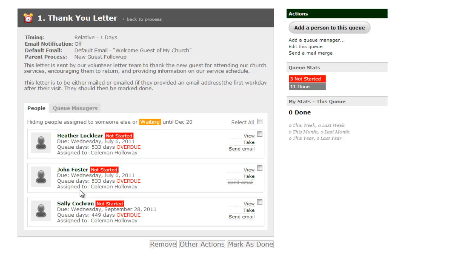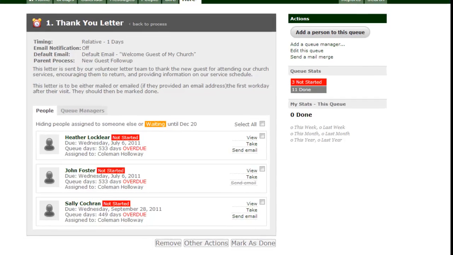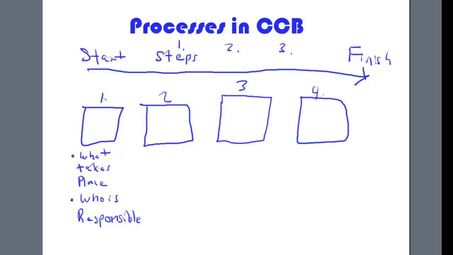But it gives you a way to look into the processes, the things that are happening in our church electronically. And all I'd like you to do at this point is to begin to think about the processes that you want to place into CCB. What takes place in that step, and who's going to be responsible for that process taking place. So I hope you have a fun time doing this. Just begin thinking, what are some steps that people go through in the ministry for which you're responsible?